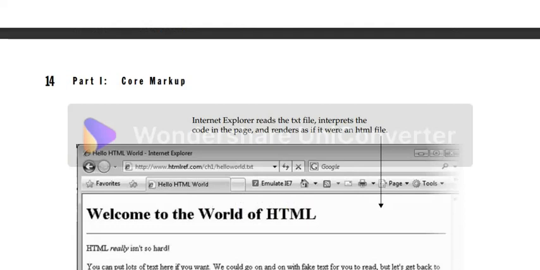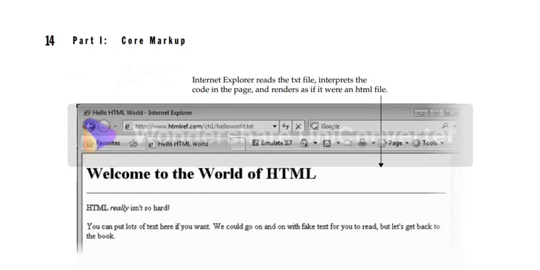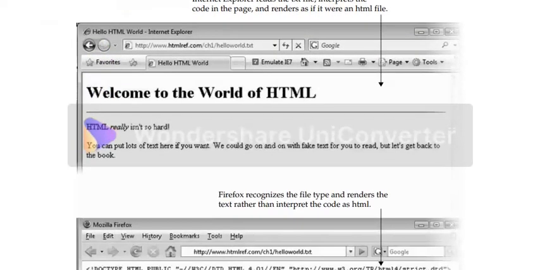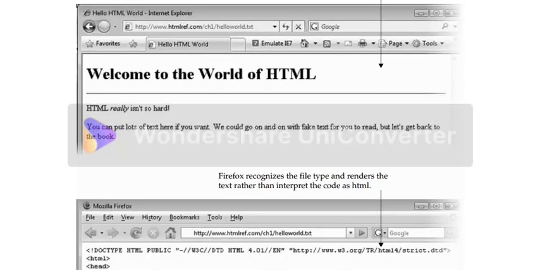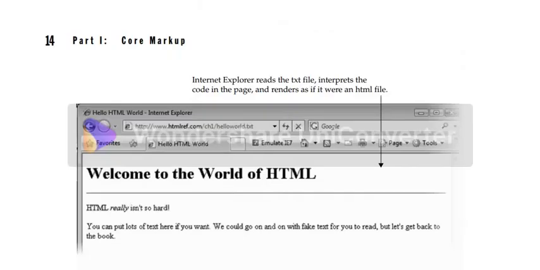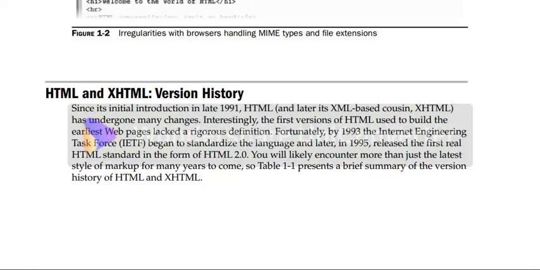Though Internet markup, HTML and XHTML weren't history. Since its initial introduction in late 1991, HTML, and later its XML-based cousin, XHTML, has undergone many changes.